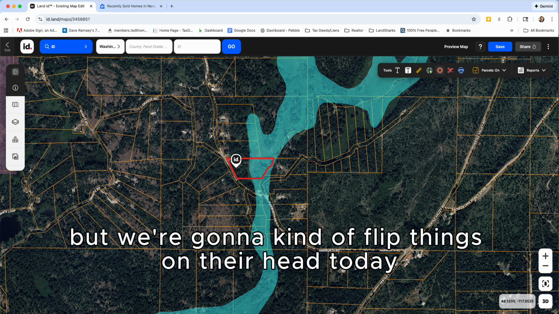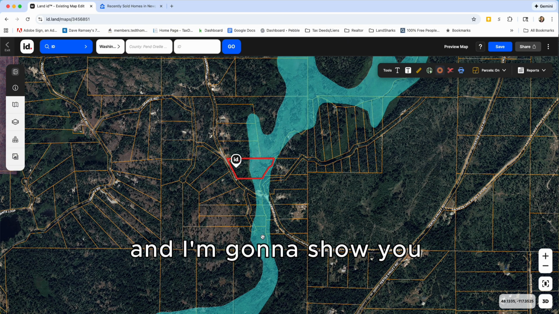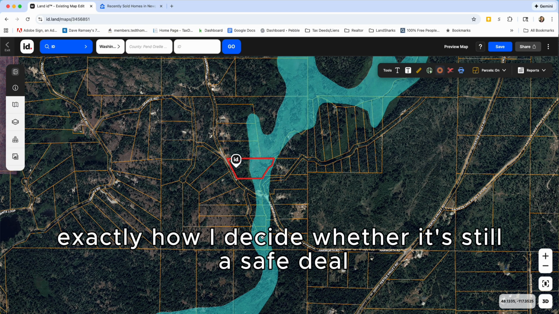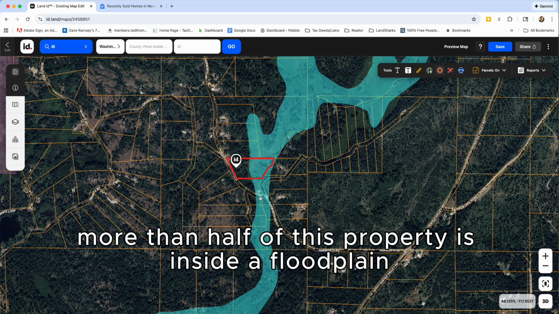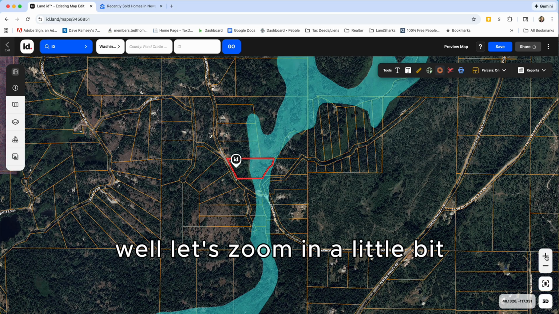If you saw my last video, we talked about how floodplains and transmission lines can be deal killers. But we're going to flip things on their head today, and I'm going to show you exactly how I decide whether it's still a safe deal, even though, as you can see, more than half of this property is inside a floodplain. Well, let's zoom in a little bit.